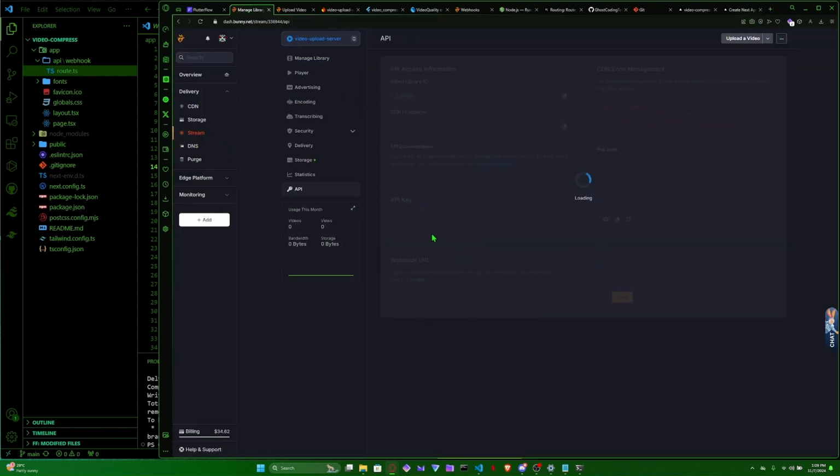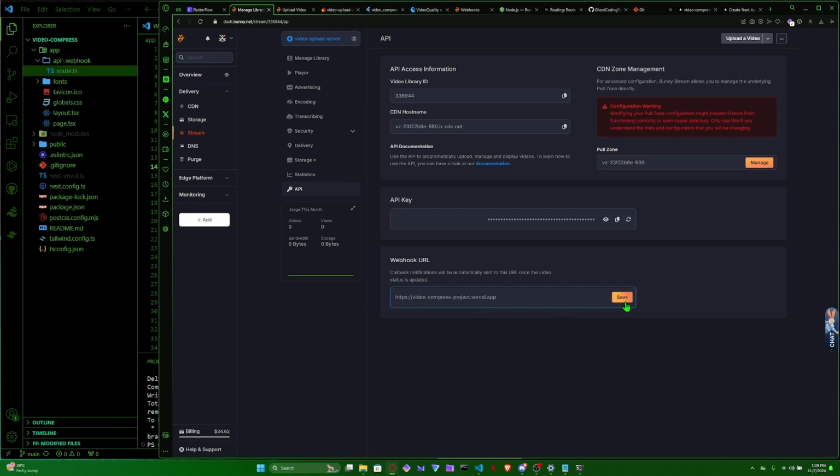Go to APIs, and then under Webhook URL, we need to paste that link, but we also need to add the route to our Webhook. In our case, it would be vercel.app/API/Webhook. Perfect, and I'm going to save.